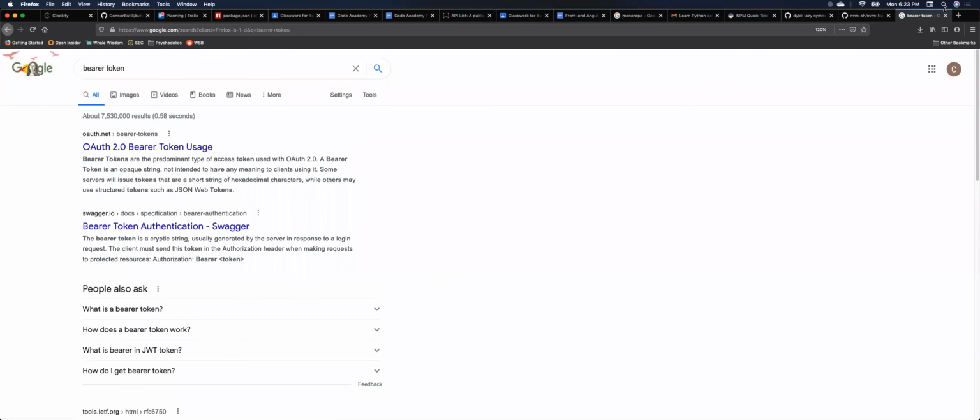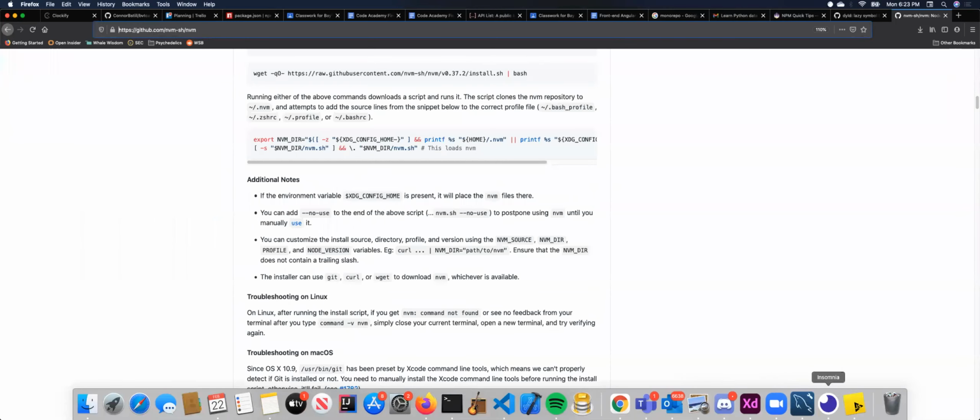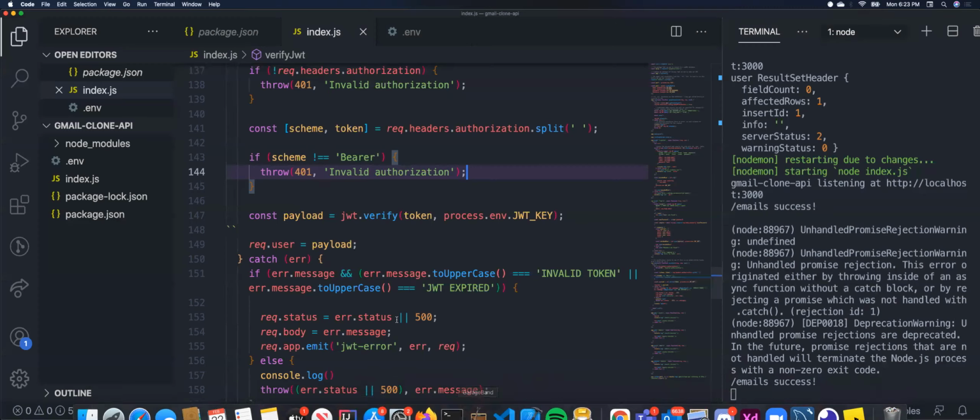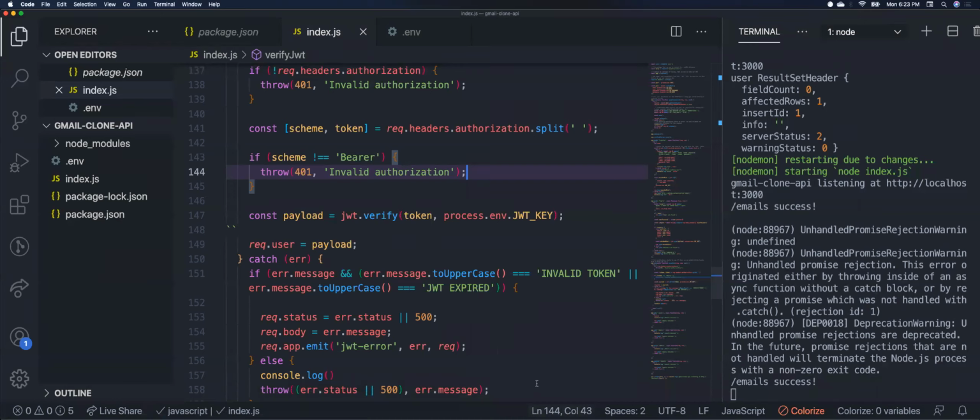I don't remember. We just have to have the word bearer at the beginning, because that's what we do. It just checks for that at the beginning of the header. And if it doesn't have that, there's an error. If it does, then it keeps going.